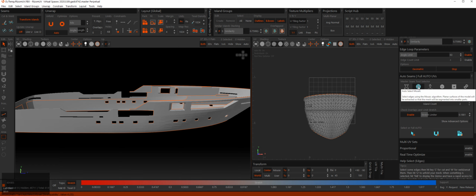This mosaic algorithm has different settings. The higher the number here, the more cuts it will make. If you selected the first one, it's not going to make very many cuts at all.